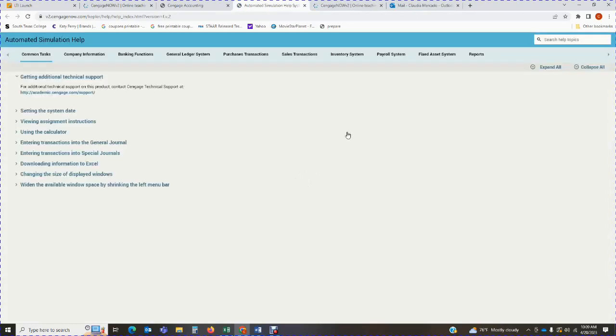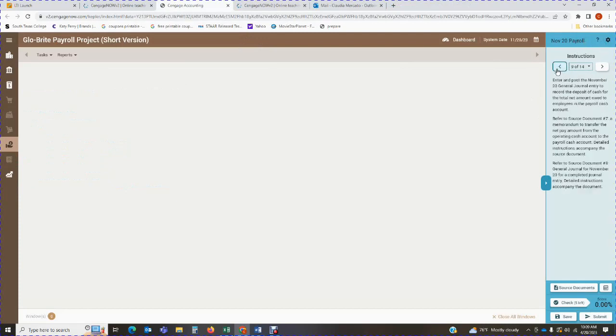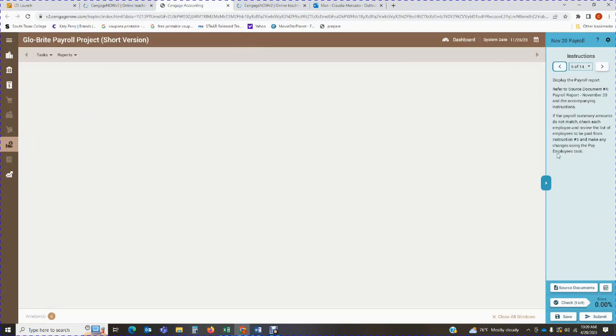Use the help button. You can click help. And if you don't know how to do a specific task, you can just search for help topics here and it'll give you additional information. Okay, but the help button is provided. Just make sure that you do go in sequential order. You do all of the items as outlined.